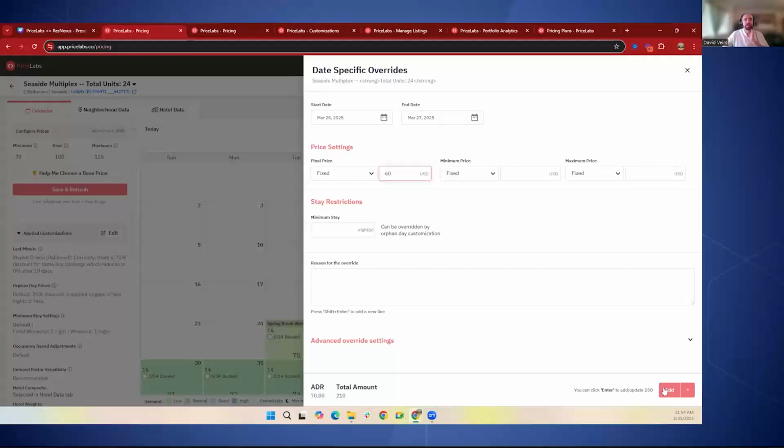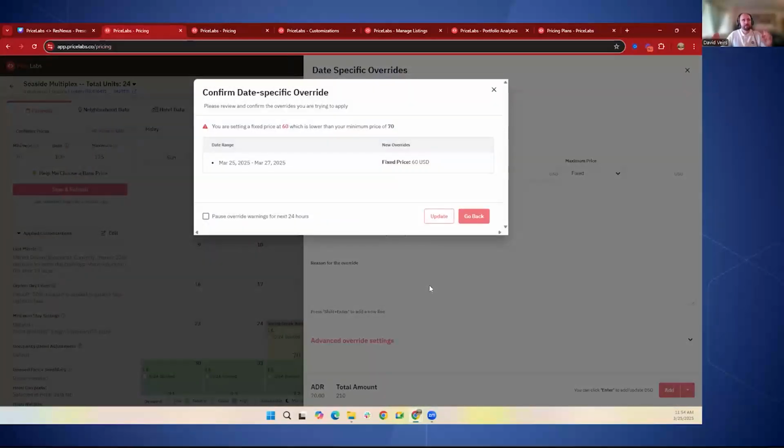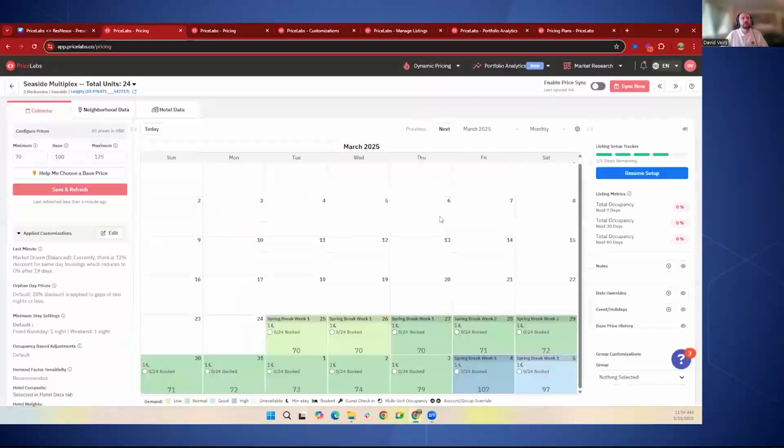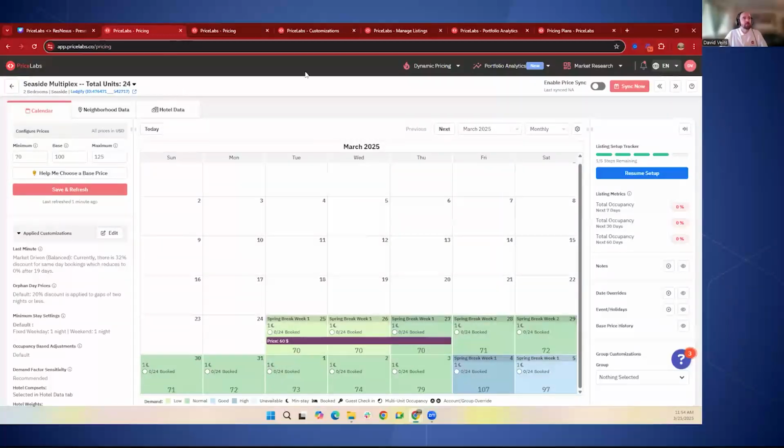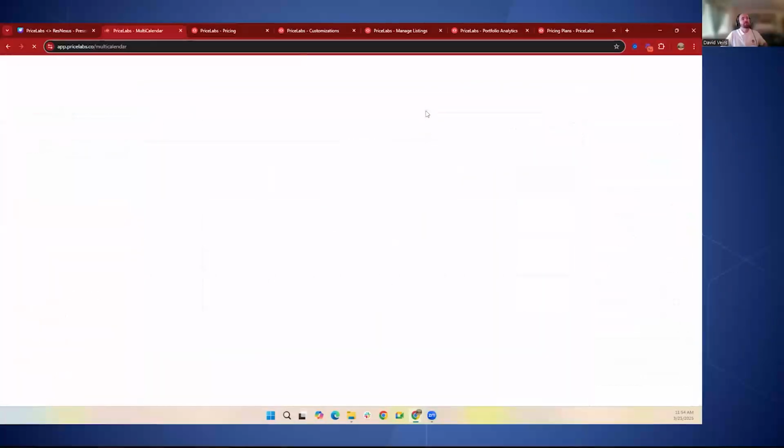So I can do my overrides. We call these date specific overrides. This one's giving me a warning because I'm going below my $70 minimum. And I can just say yes, I'm okay with that. And now this little band is going to show up saying, hey, I put a manual override here to drop the rate. A lot of people really like our multi-calendar view for this.